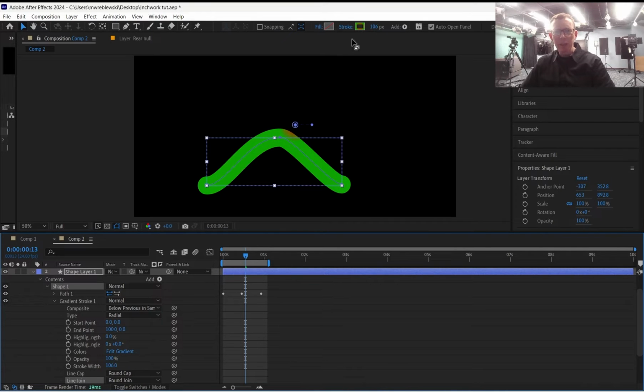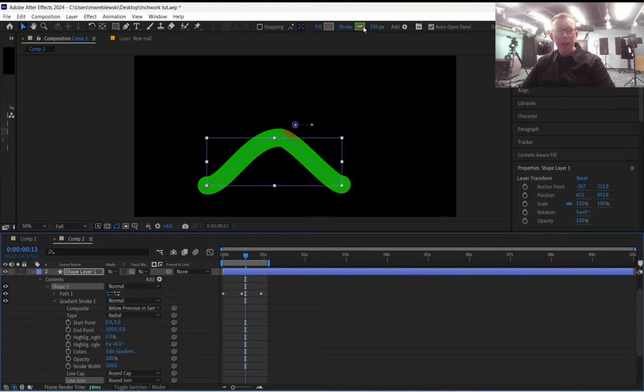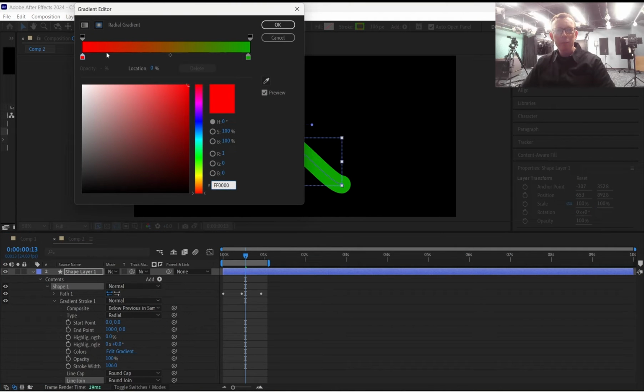I reset my width, and I chose a gradient from Radial Gradient, and you can click here to set it up. So I'm just going from red to green in my gradient.